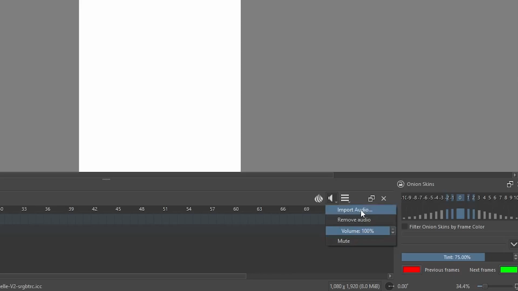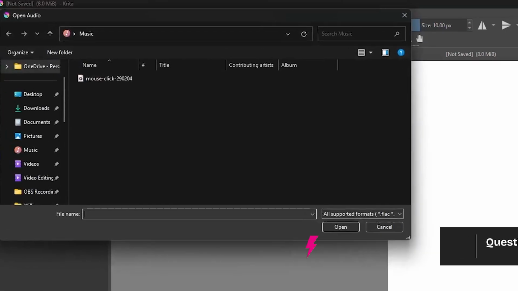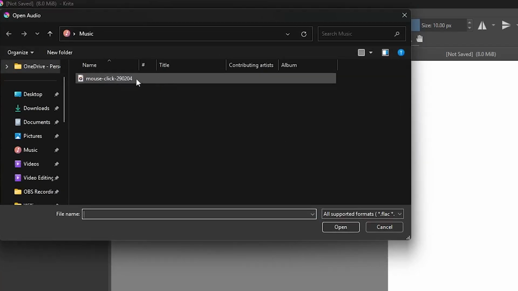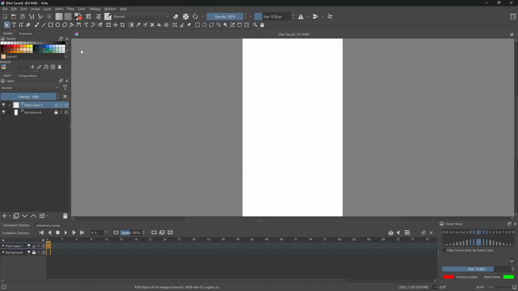In the audio menu, select Import Audio. A file browser will open. Navigate to your audio file and choose it. Krita will then reference that file inside your animation project.